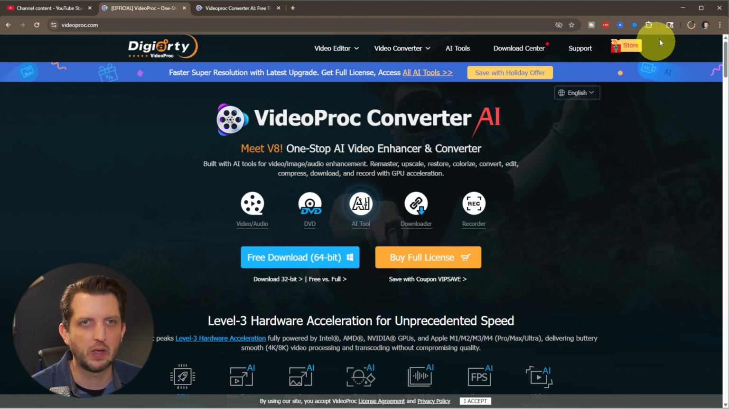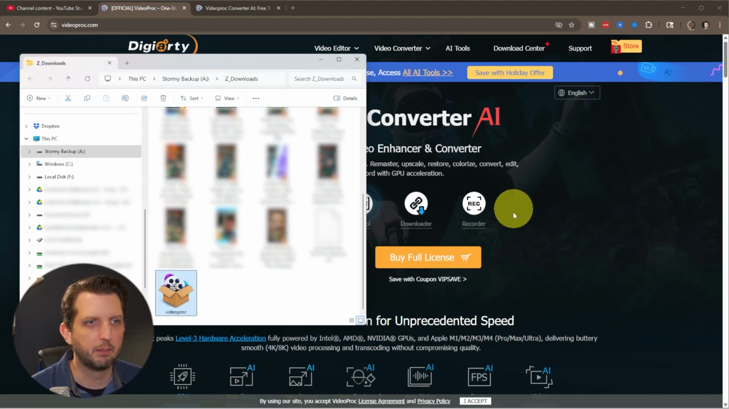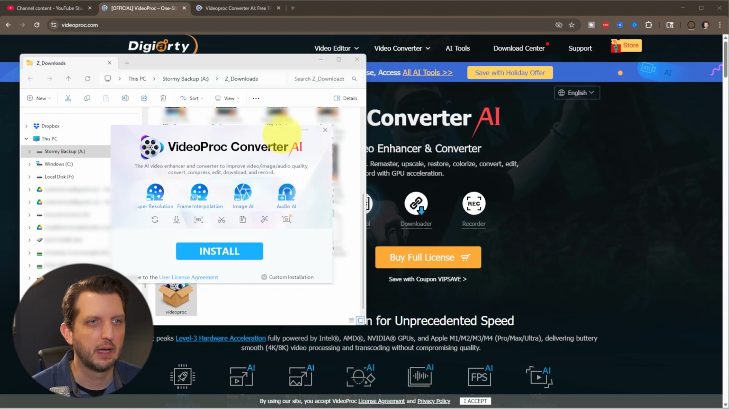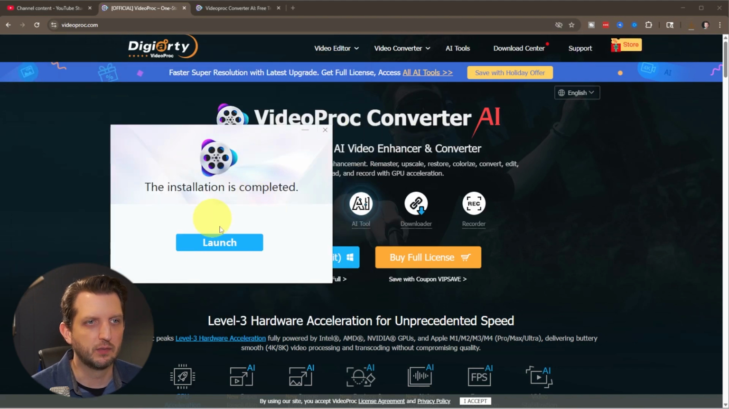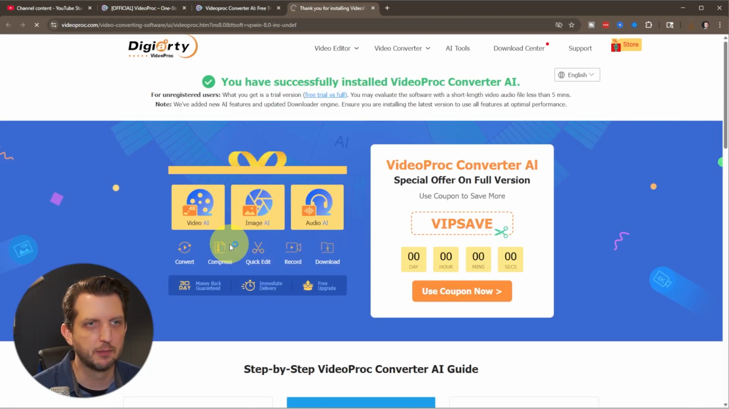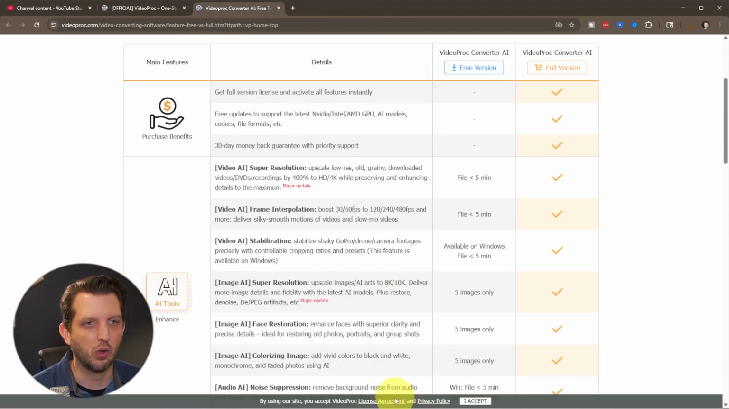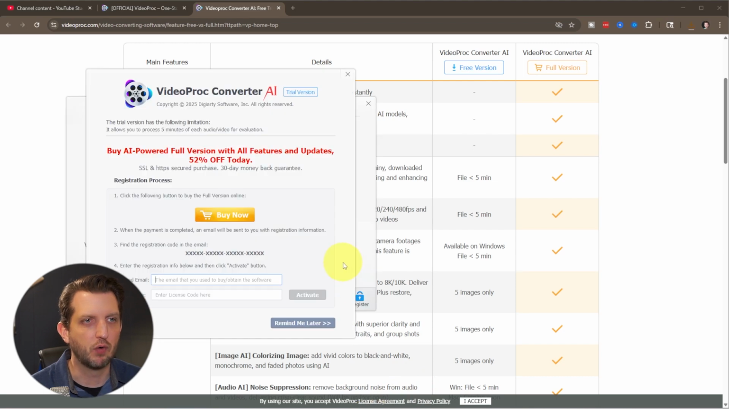Once that's finished, you'll open it up from where it's downloaded and it'll walk you through the installation process. Just click install. Once it's finished installing, just click launch. It'll take you to another page here with some other options. We'll just close that out and open up the converter.